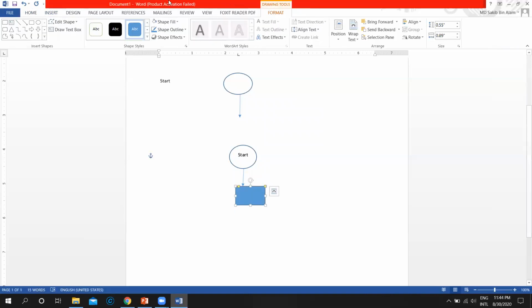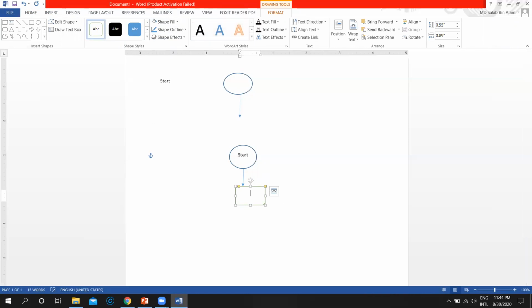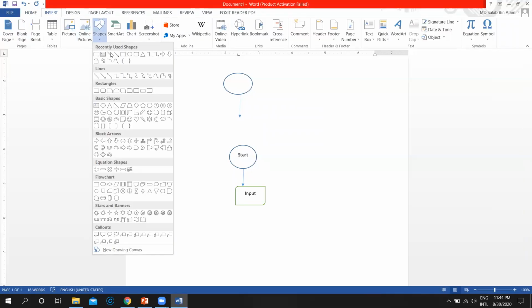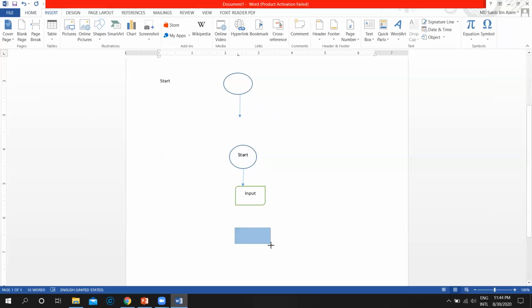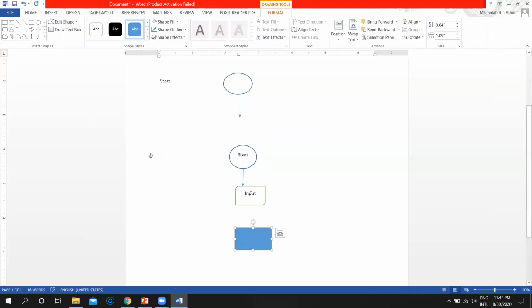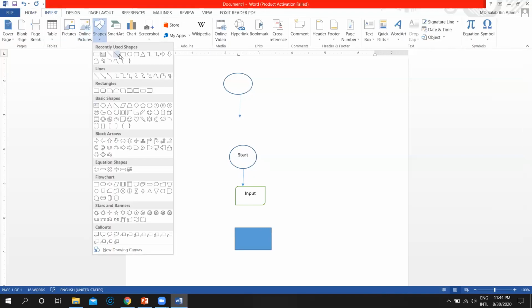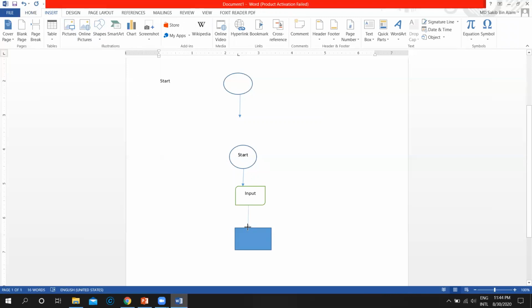Again click here, shape fill, make it white, then write something here, make the text black, sorry, not black, white. Then write something, like start, then input. In a flowchart you have to give a start, input, then again insert a shape like this one. Before this I want this arrow sign again. So what should I do? Insert, shape, arrow. You can do it by yourself actually.